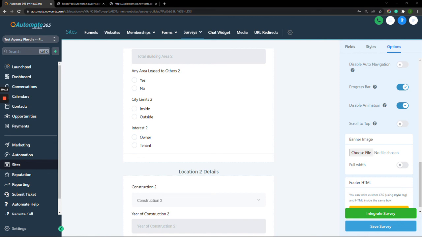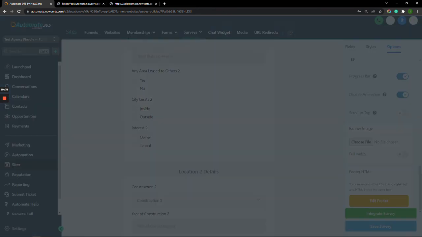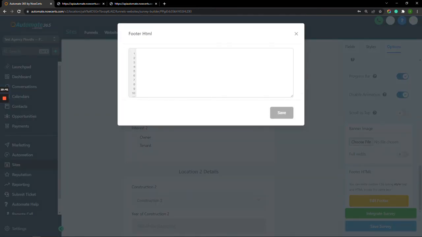Afterward, you have the option to include a banner image on your survey. You can also make it full width by toggling this on if you want. And finally, you have the option to write some custom CSS and HTML inside the same box here for the footer.